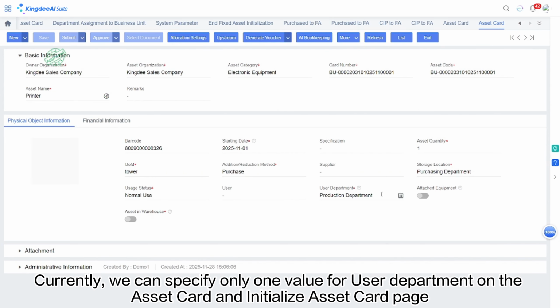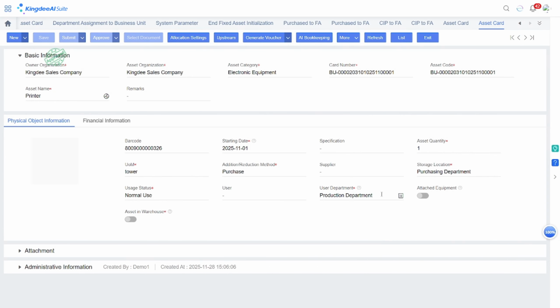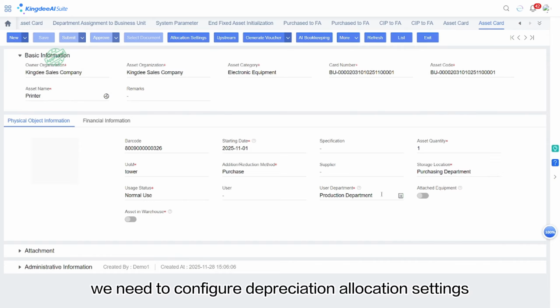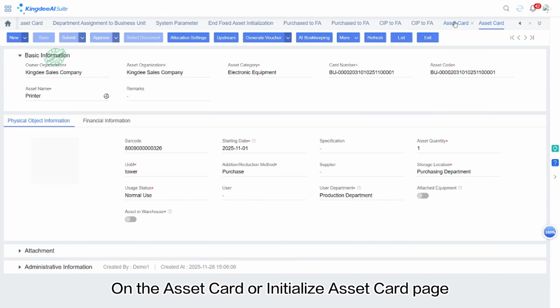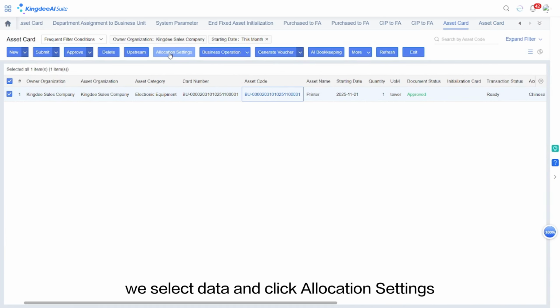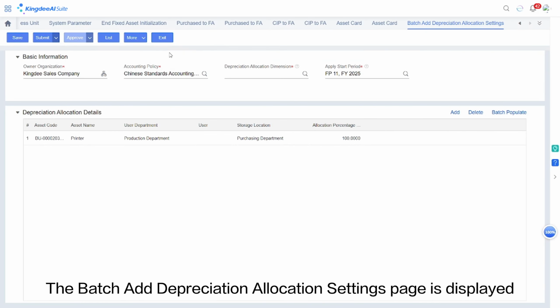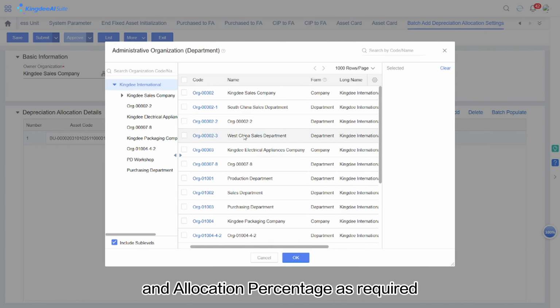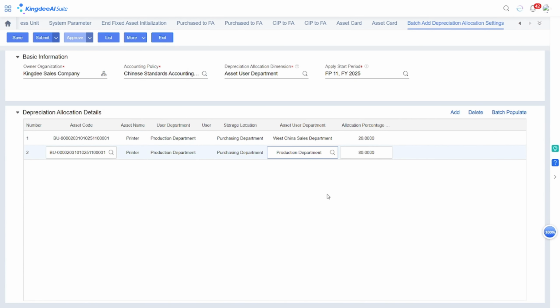Currently, we can specify only one value for user department on the asset card and initialize asset card page. For assets used by multiple departments, or when depreciation expenses need to be allocated across multiple departments, projects, or other dimensions, we need to configure depreciation allocation settings. On the asset card or initialize asset card page, we select data and click allocation settings. The batch add depreciation allocation settings page is displayed. Set depreciation, allocation, dimension, and allocation percentage as required. And then click Save, Submit, Approve.